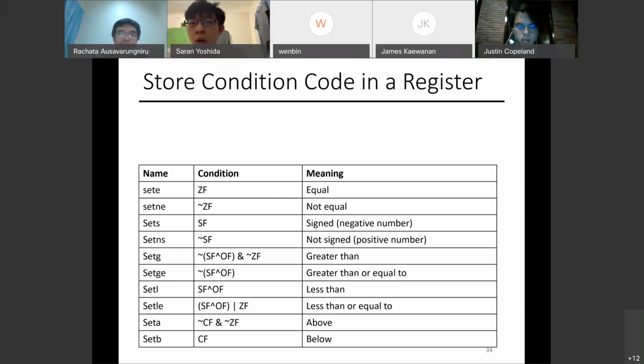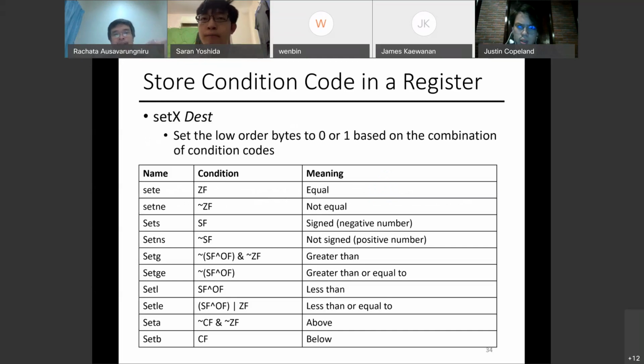And here are the condition codes where you can use a set command: SET destination sets the condition code to a register. You can set equal, set not equal, set sign, set non-sign, set greater than, set greater than or equal to, set less than or equal to, set above, and set below. So the condition will be based on what I list here. Again, this is more like a cheat sheet. If you see the set command, this is basically what it means.